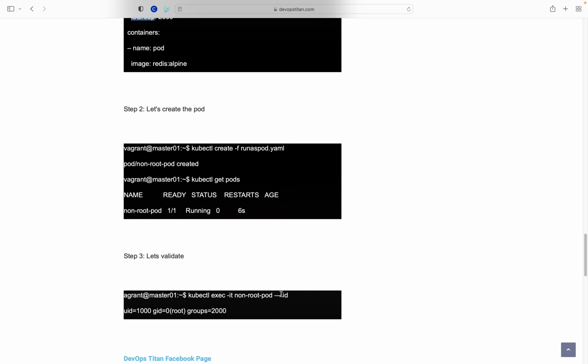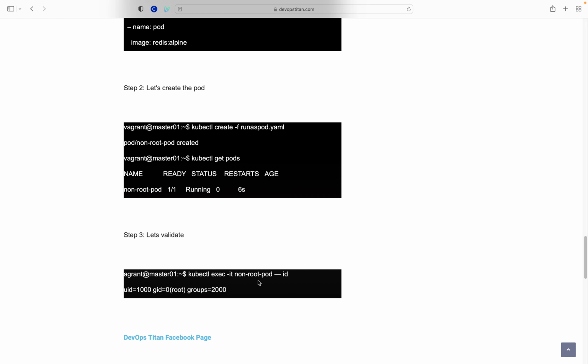Then if you want to check, give the command id. How to do this: kubectl exec -it and then the name of the pod. After that, write two dashes, and whatever you type there will be executed inside the pod. If you type id, it will give the user ID and group ID numbers, and this is what was given in the question.